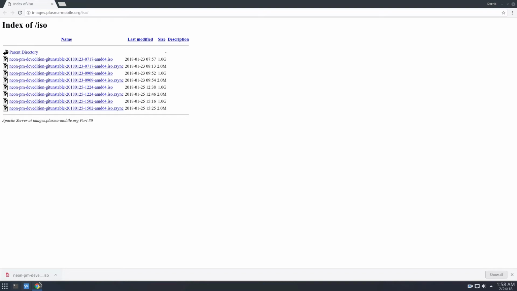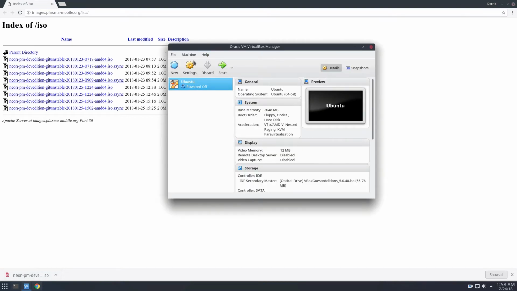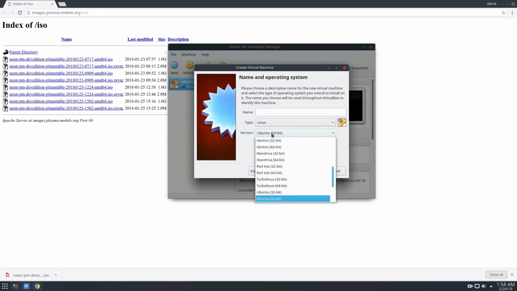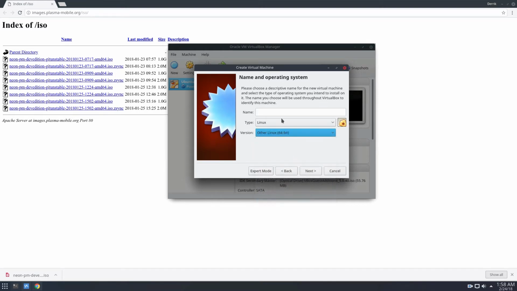Once the image is done downloading, you'll need to open up VirtualBox, click the new button, and to start off, you'll need to go through and select Linux, and then under version, you can select other Linux 64-bit. Then just type in KDE Plasma Mobile.